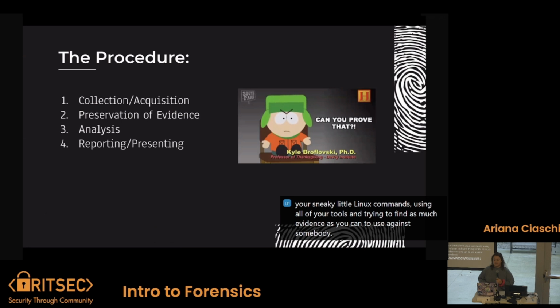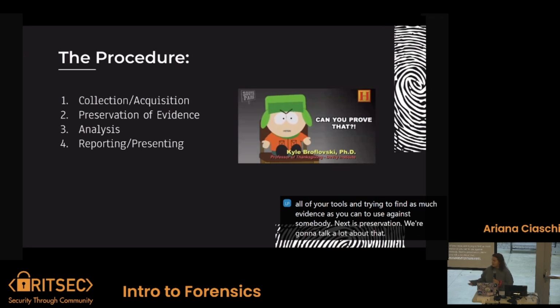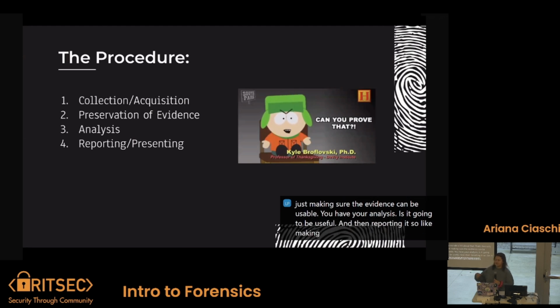Next is preservation. We're going to talk a lot about that. That's basically just making sure the evidence can be usable. You have your analysis. Is it going to be useful? And then reporting it. So like making sure that whatever you find is something that can be usable and then how you're going to use it against another person.